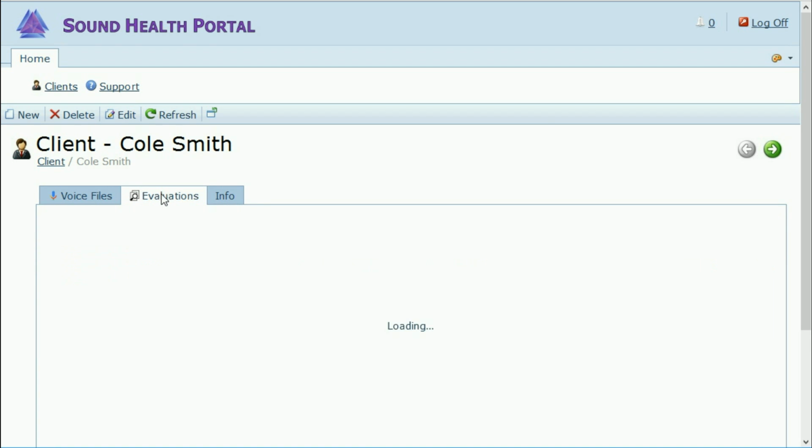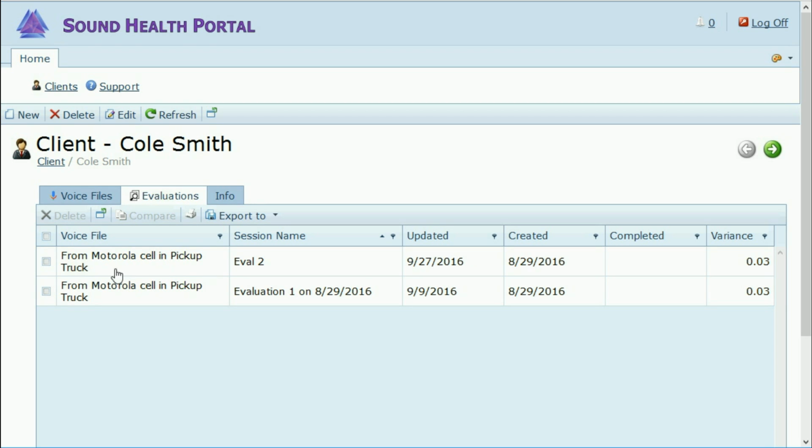In evaluations, remember it said eval count 2, and here they are, the voice file that these evaluations were attached to, and the name of those evaluations, or the session name of those evaluations, and when they were last updated and when they were created, etc. So we'll go through this process as far as creating a client, uploading voice files, and creating evaluations for those voice files after I give you this kind of bird's eye view.